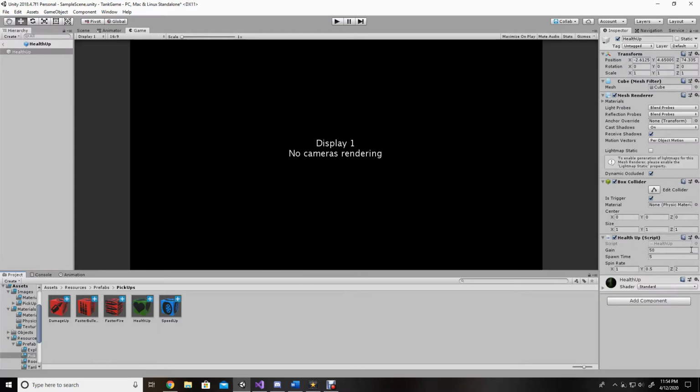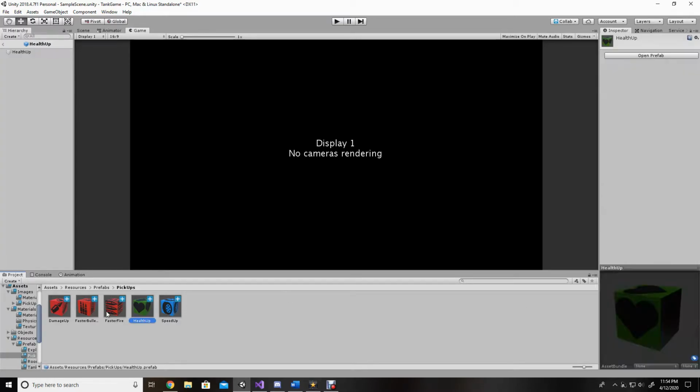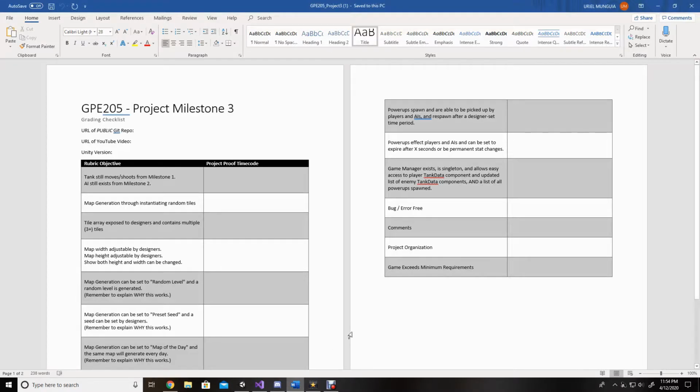For these ones that are permanent, you just gain it, and then it sets the spawn time for when the next one's going to spawn in the map. I think this one's the only permanent one. The other ones are temporary. So you have a temporary speed up, faster fire, faster bullets, and higher damage.